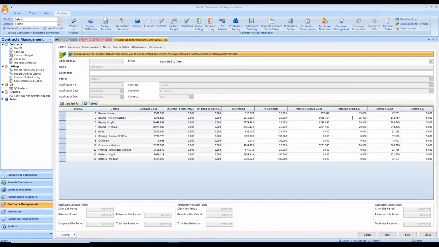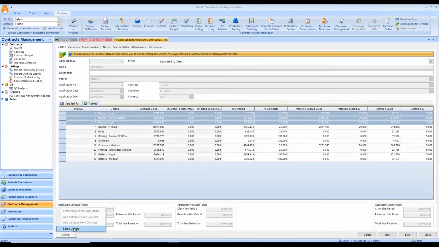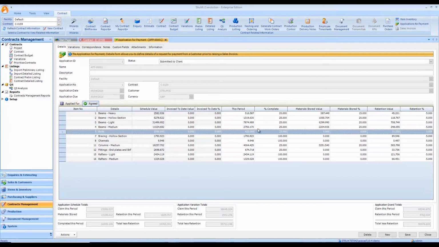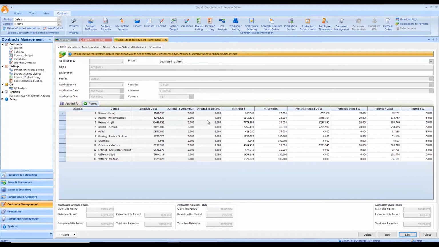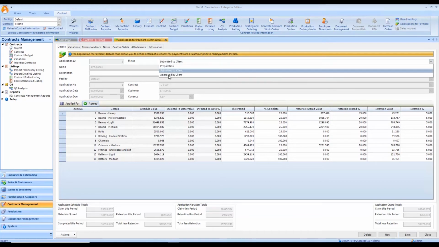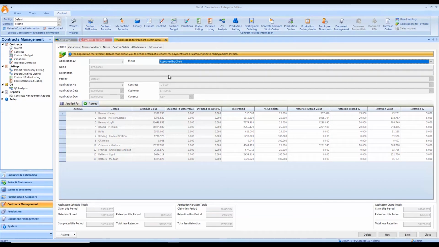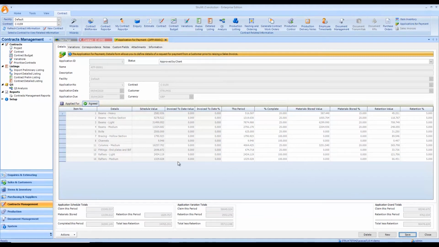So I can go through the same process I did in the applied for tab, where I modified the values, but we're at a stage now where we can put the client's responded values in against this application. And again, as we had previously, I still have the option to use the batch update for multiple values as I need to. So once we've gotten to a state where we have the values in a position where the client has agreed on them, we can then set it to approved by client. Now, once we're in this state, we're now in a position to be able to go to actions, and we can now create an invoice for this application.